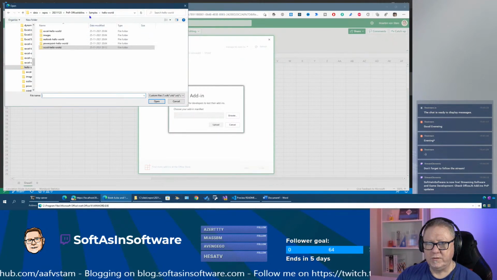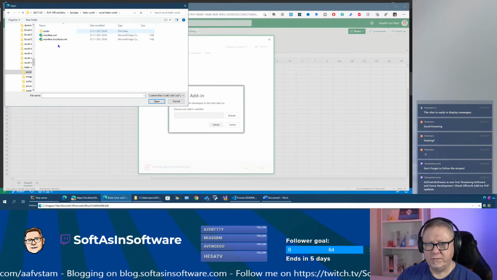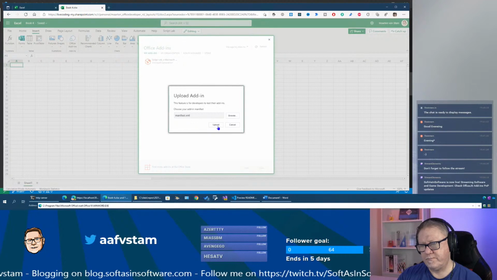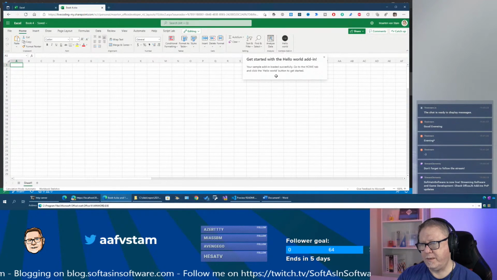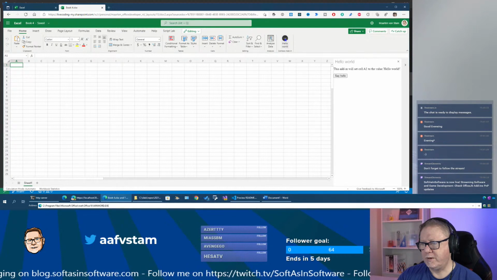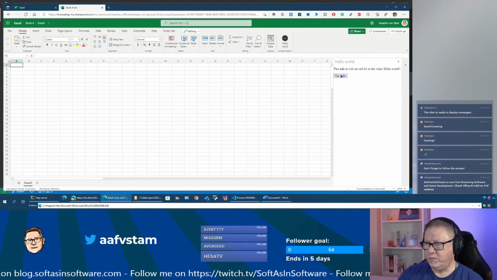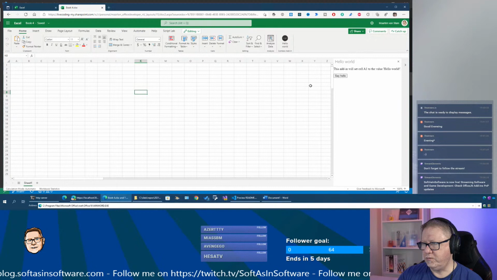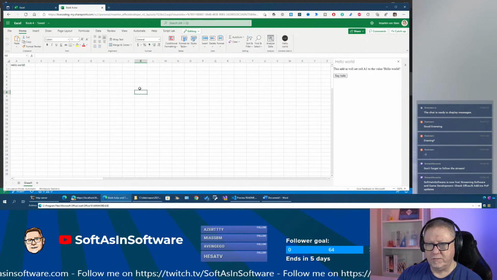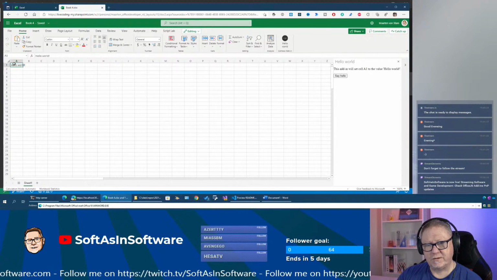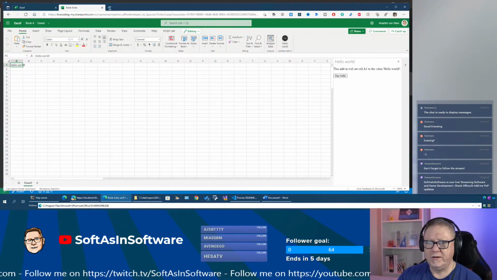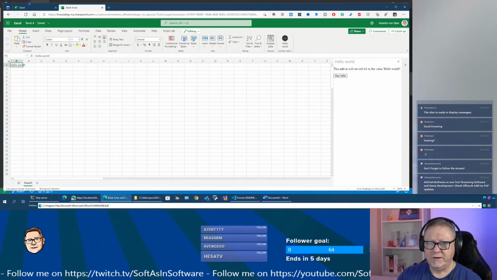Now we go to the Excel version. Take the manifest file, upload. There you are. Hello world. This then will set cell A1 to value hello world. Got the other cell selected, but it's definitely putting it in A1, so that's also working. Let's try the other one.